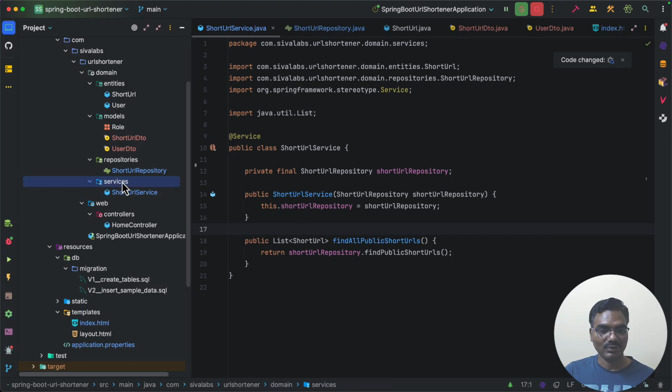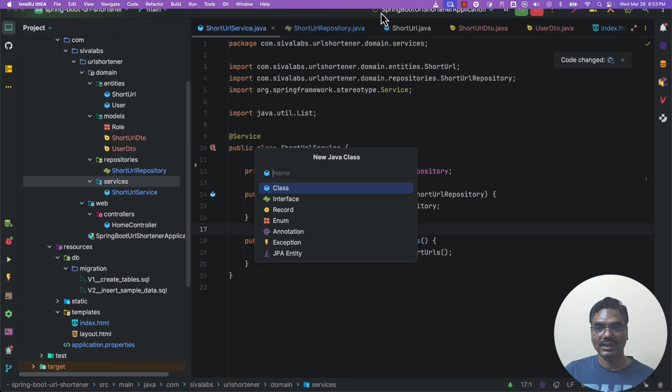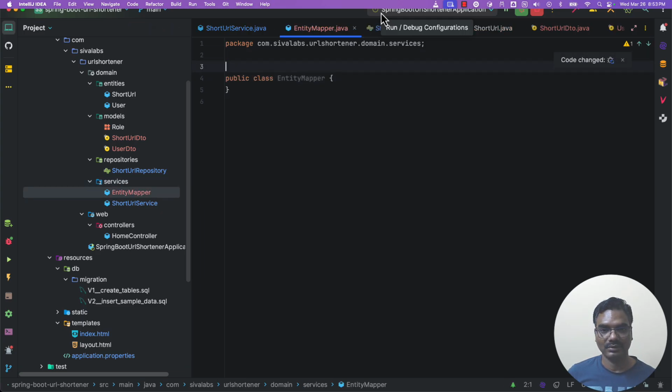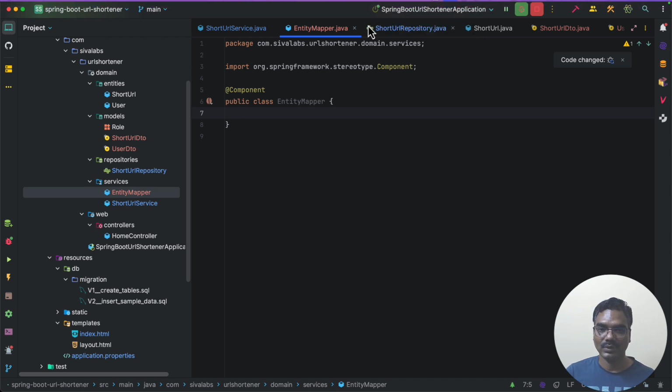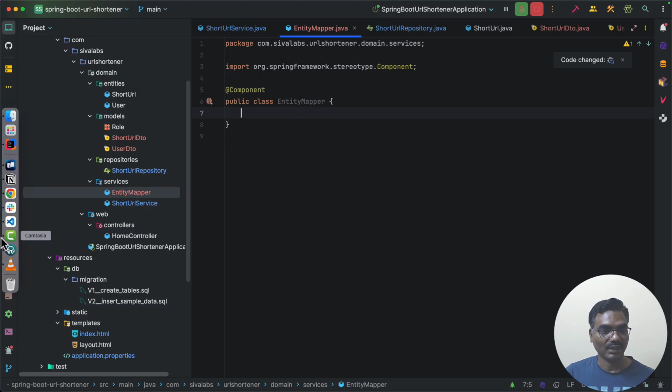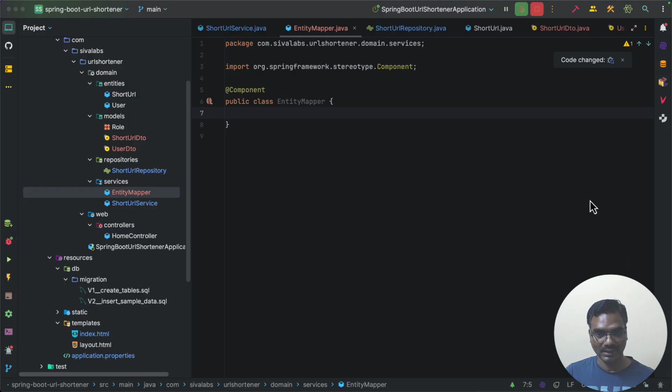So for that, I'm going to create an entity mapper. You can name it whatever you want. This is going to be a Spring component, and I'm going to implement two methods. One is to convert user entity to user DTO. Another one is to convert a short URL entity to DTO. So let me create the implementation for it.